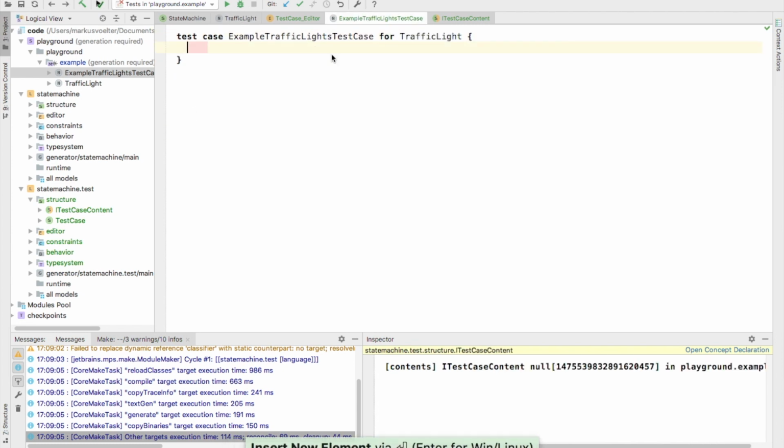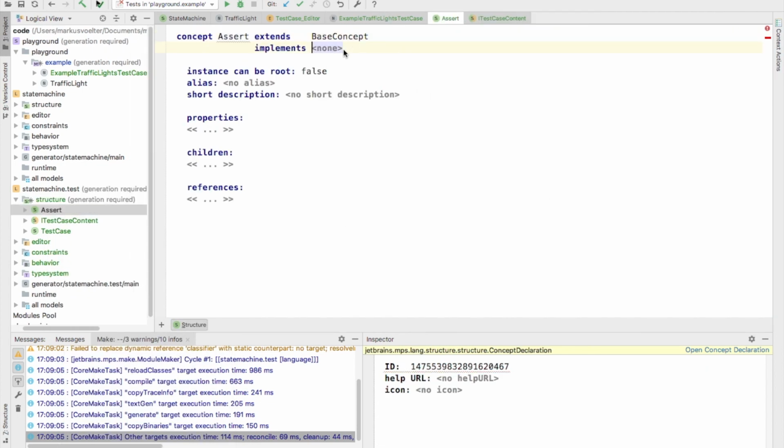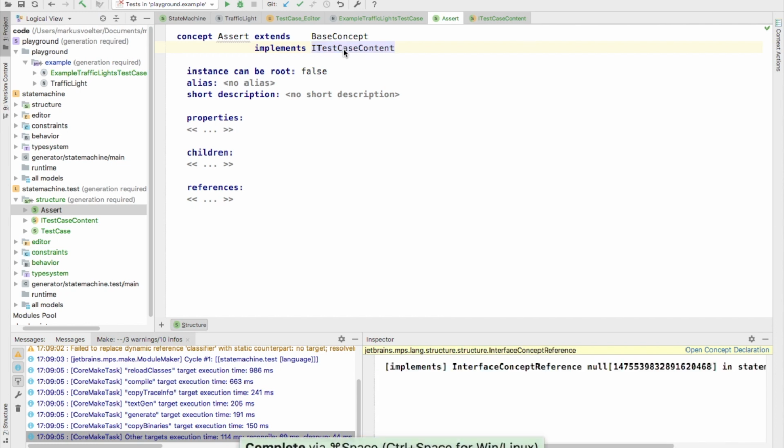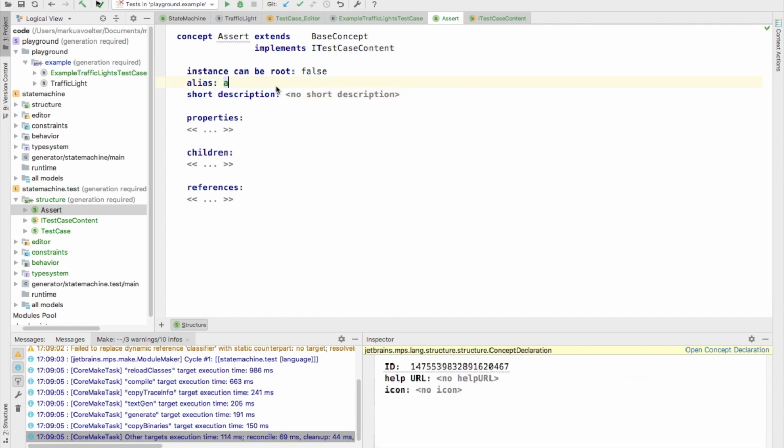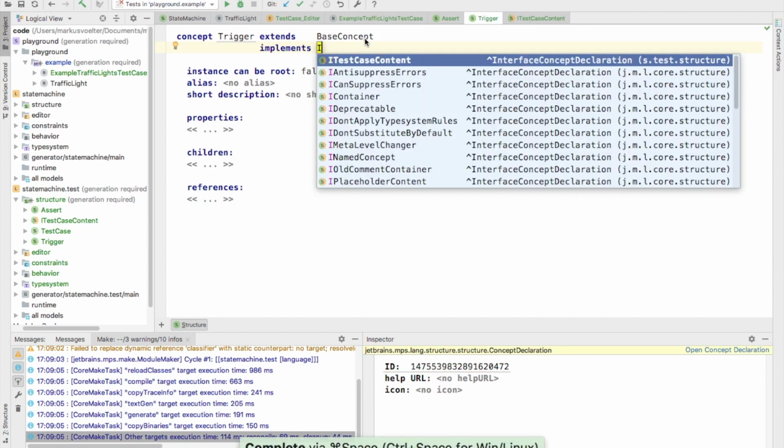So now what do we want to be able to put into the test case? Well, there's basically two things, as you saw in the initial introduction. You can either trigger an event into the state machine, or you check that it's in a particular state. So we have the assert, which is an iTestCaseContent, whatever it's called, right? I'm sure it has the alias assert for assert state. And I have the trigger, which is also one of these test case contents.